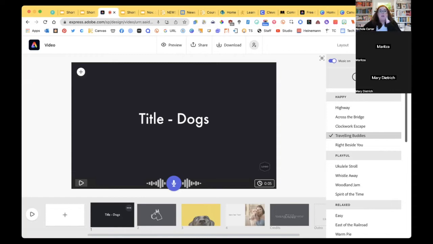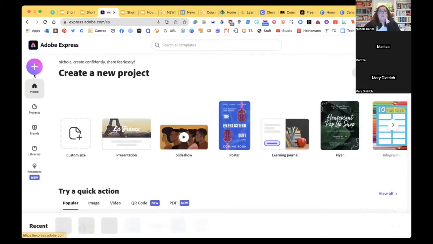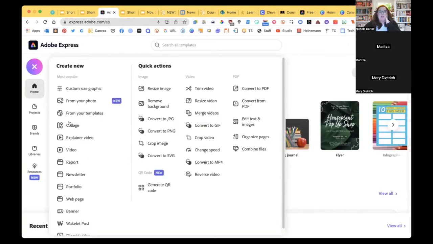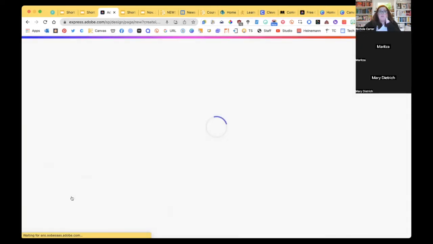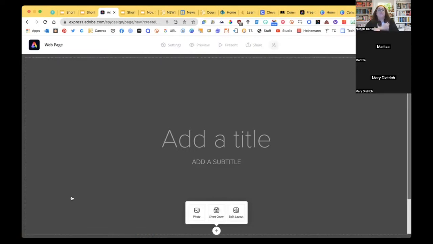So that's the video. If I were to go back to Adobe Express and click here, I have the ability to do photos. Similar, just looking for the plus sign. I'm going to go into web pages. Now, what's cool about the web page is that it's kind of what we would call transmedia. So as you scroll down, it only allows you to scroll down. It doesn't allow you to build additional pages.